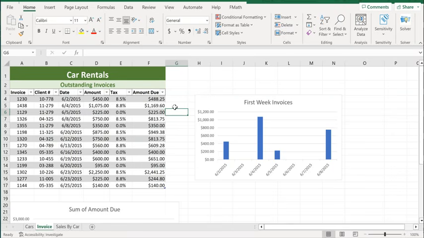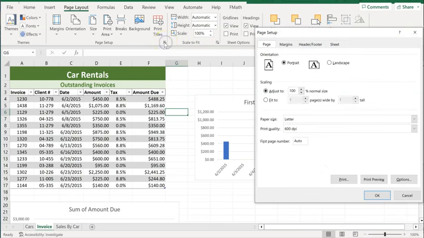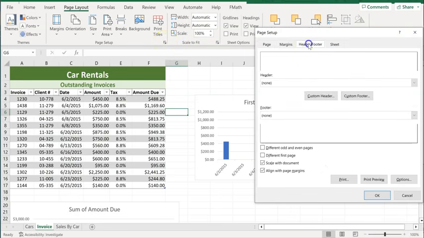So while we're on the invoice tab here, let's go to page layout. And under page layout, under the page setup grouping, we have this little pop-up arrow right here under page setup. We can click that pop-up arrow and go to header and footer. We're going to practice this 3 times in the next 3 assignments. So in this case, we want to do custom header.